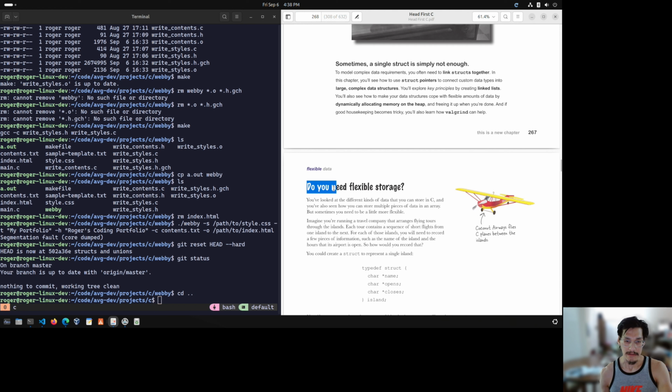So, do you need flexible storage? You've looked at the different kinds of data that you can store in C, and you've also seen how you can store multiple pieces of data in an array. But sometimes you need to be a little more flexible. Imagine you're running a travel company that arranges flying tours through the islands. Each tour contains a sequence of short flights from one island to the next. For each of those islands, you will need to record a few pieces of information, such as the name of the island and the hours that its airport is open. So, how would you record that?